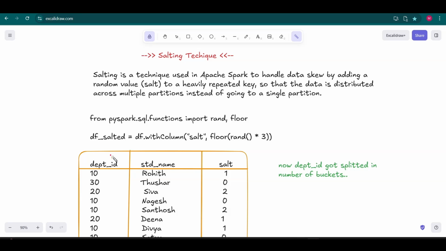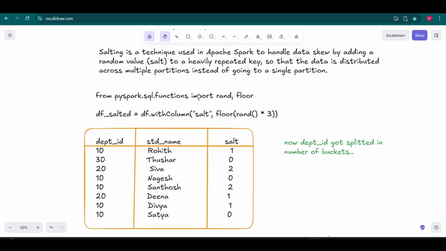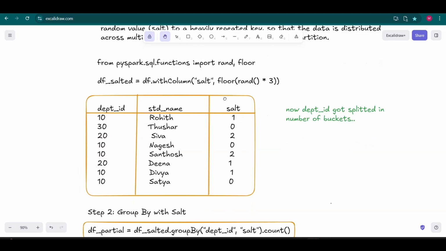Once we add one more new column, we give random values to the keys. Sometimes we will give them only for this particular data, but most of the time we'll give them to all the values. We give random values to the heavily repeated key so that the data is distributed across multiple partitions instead of going to a single partition. How does it work? Let us see.